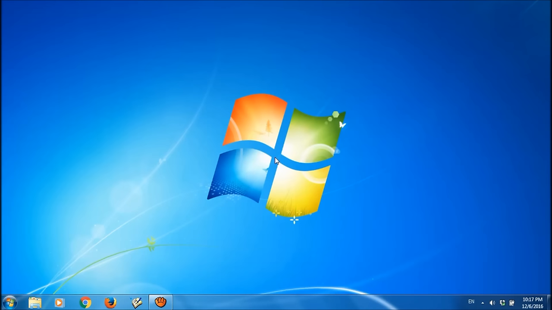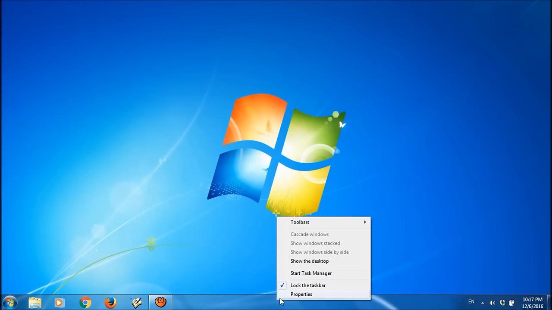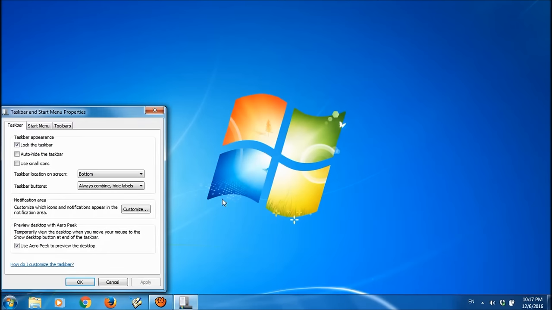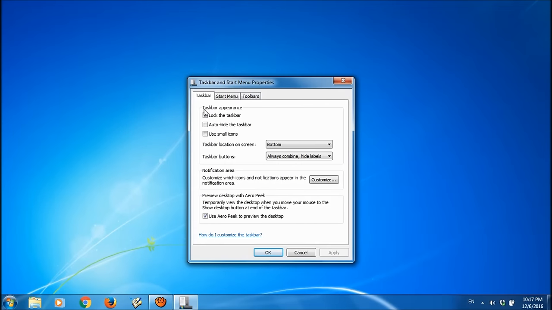If you can't see the Wi-Fi icon in your taskbar, then please try one of these two simple methods. The first one, please right click on the taskbar and click on properties.